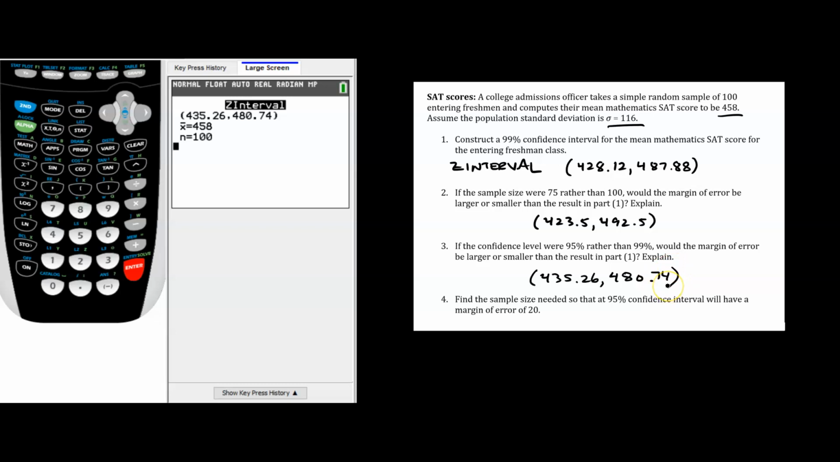480.74. So your calculator can handle all of these calculations and a lot of these questions, but try to reason through them at the same time. I think if your reasoning can line up with the results in z-interval in the calculator at this point, then that's really going to help you out a lot going forward.